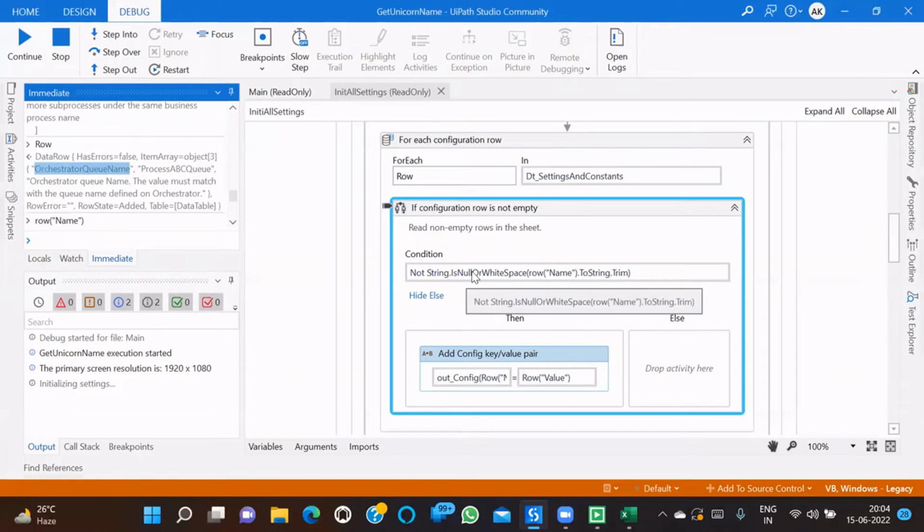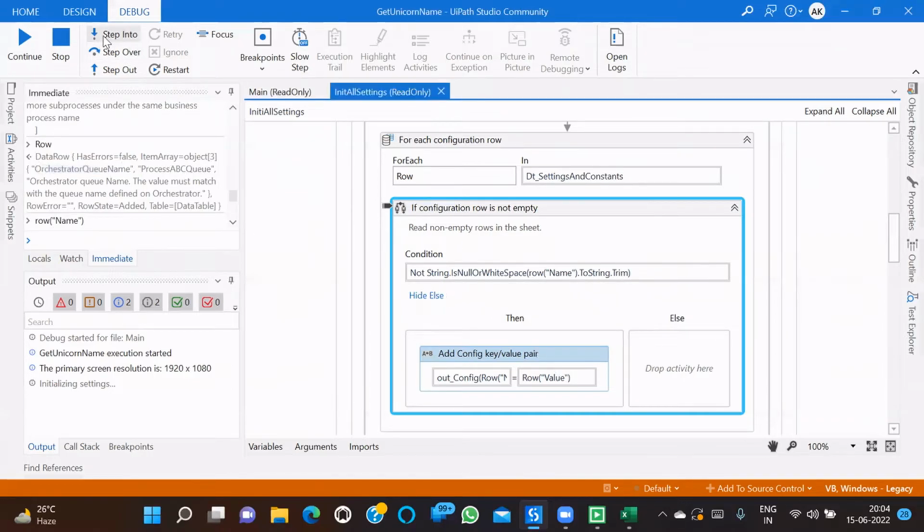This will become true, and since we have a not, then true plus not will become false, and then what will happen? It will go to the else part. Okay, so currently what will happen? Both will go to this one, right?